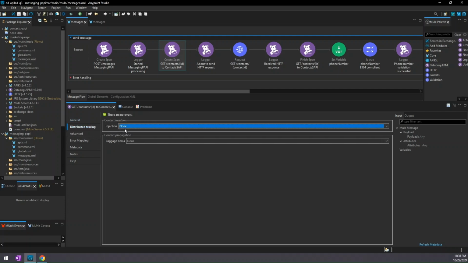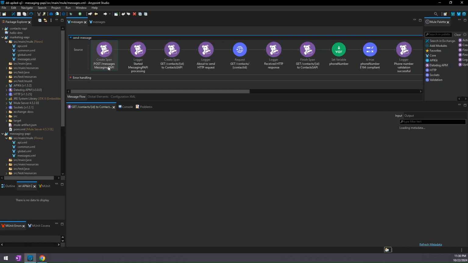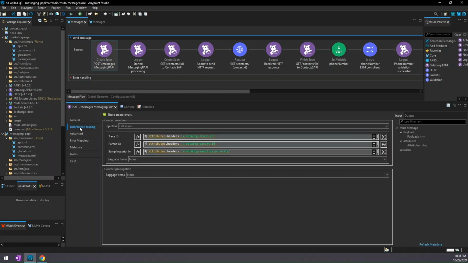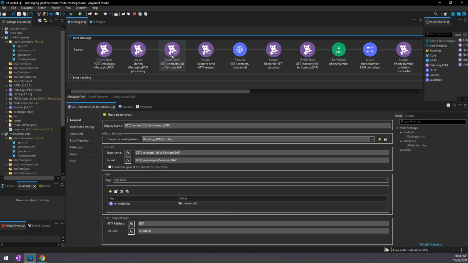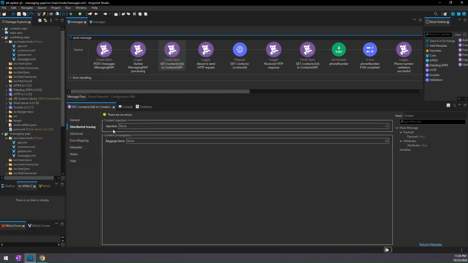In this case, in distributed tracing, you'll notice I do not need to send all of the headers that I did for the first span. I only did it for the first span because this is the first one in this Mule app. But since this SAPI span is a child of the first process span, I only need to do this once. Now this create span has become a child of this one, so I do not need to set all of this again.